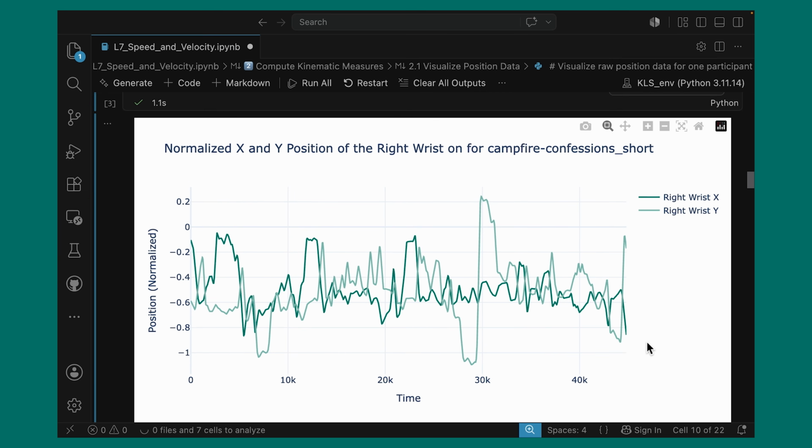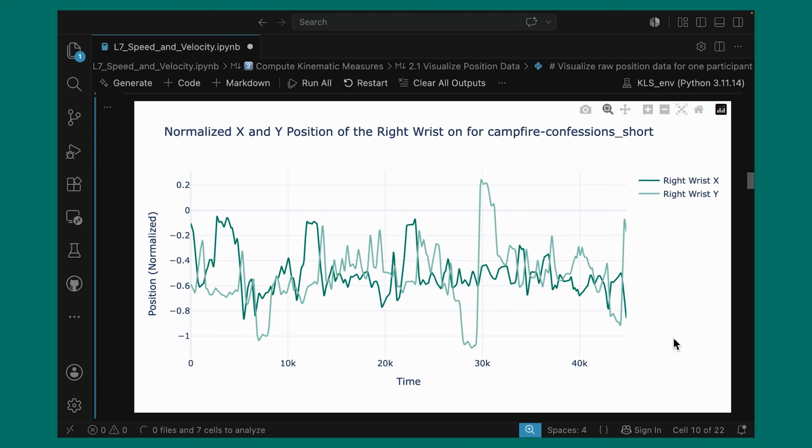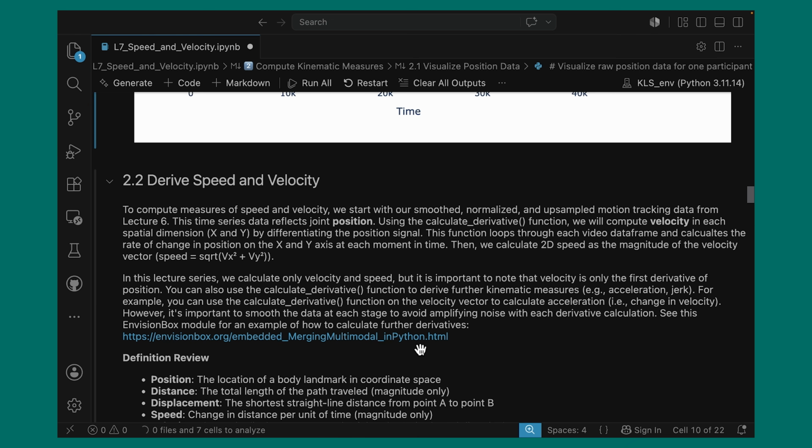These curves describe how the position of the hand changes over time. You can see that sometimes we have very rapid changes in position, and other times it is more gradual. Sometimes the change in position is mostly on the y-axis, and other times it's mostly on the x-axis. So let's quantify this change now.